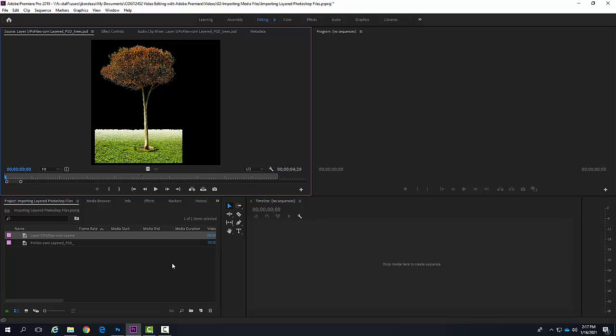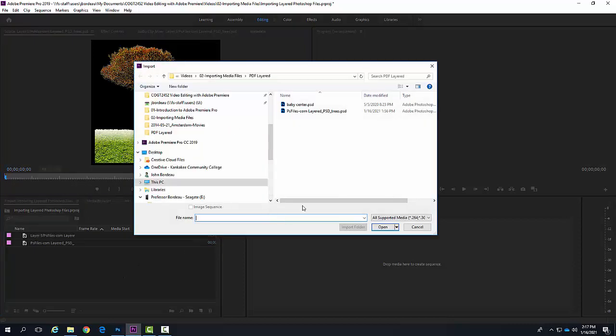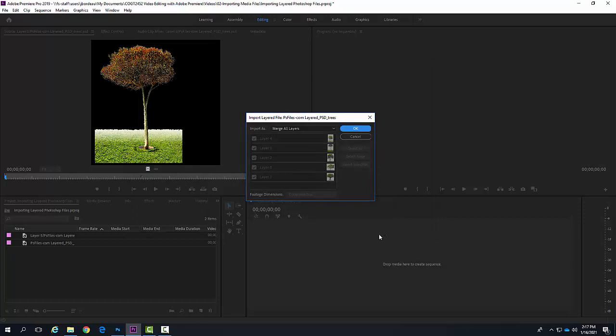I can bring them all in as merged all layers. I can even bring them in as a sequence option. So let's go up and double click. I'm going to pick on this, say open. This is nice if you have a lot of images and you want to go through all the images in a sequence. So I come down here and say sequence. I'm going to keep them all on for this. I'm going to say OK.